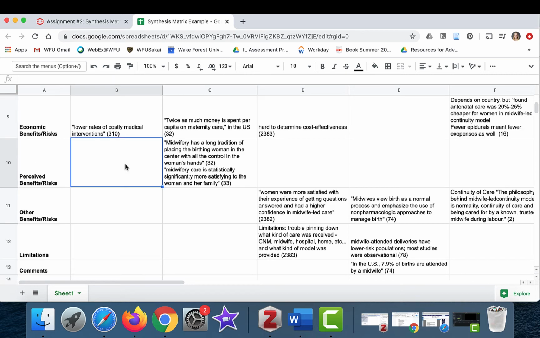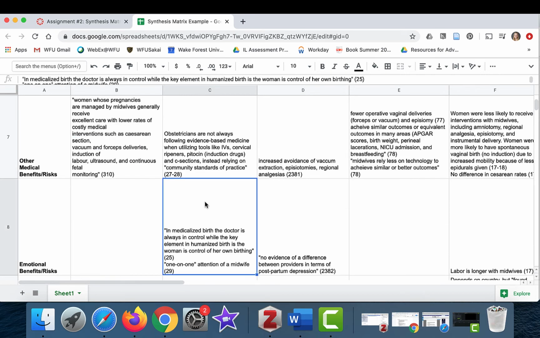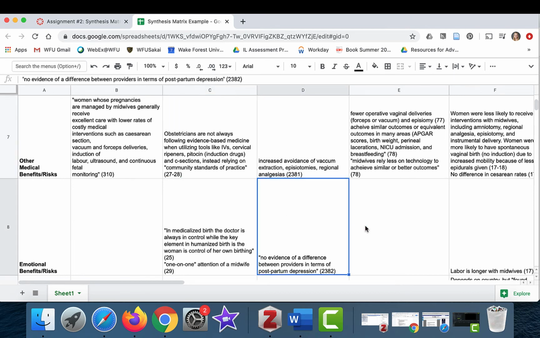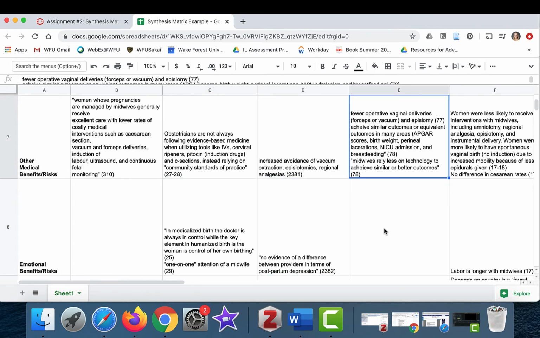The last thing I want to say about this is that a lot of people will ask me how many of the spaces need to be filled out. And I would say as a general rule, only about 50% of the spaces need to be filled out. That said, you do want to make sure that you have enough content that if you were going to go back and write a paper with what you did with your synthesis matrix, that you would have enough evidence for you to be able to write that paper.